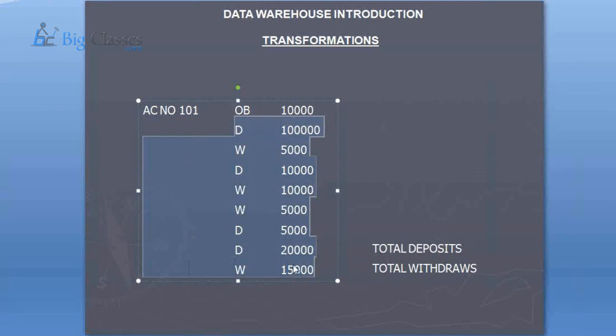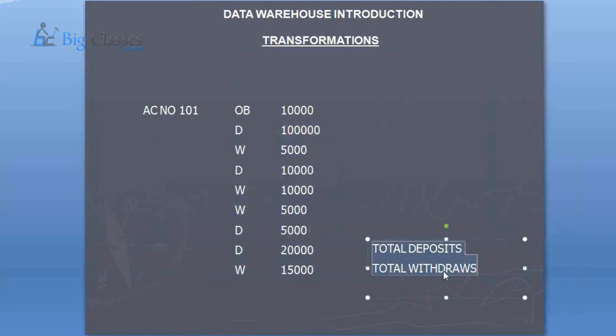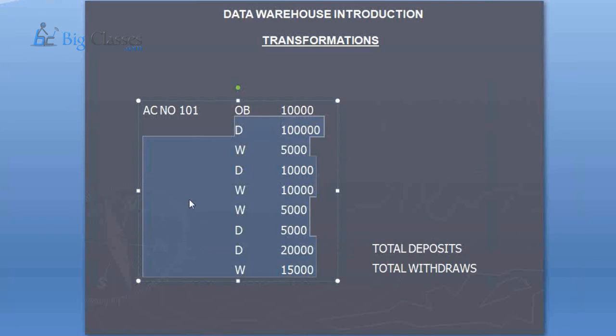As a bank manager, for my analysis, the data warehouse is meant for analysis, right? For my analysis, all these records are not required. I want to maintain total deposits and total withdrawals. This is enough for my analysis need. So if I want to get total deposits and total withdrawals, I need to perform some calculations like summation of all withdrawals or summation of all deposits. This type of activity is called transformations. This is a very basic example of transformation.